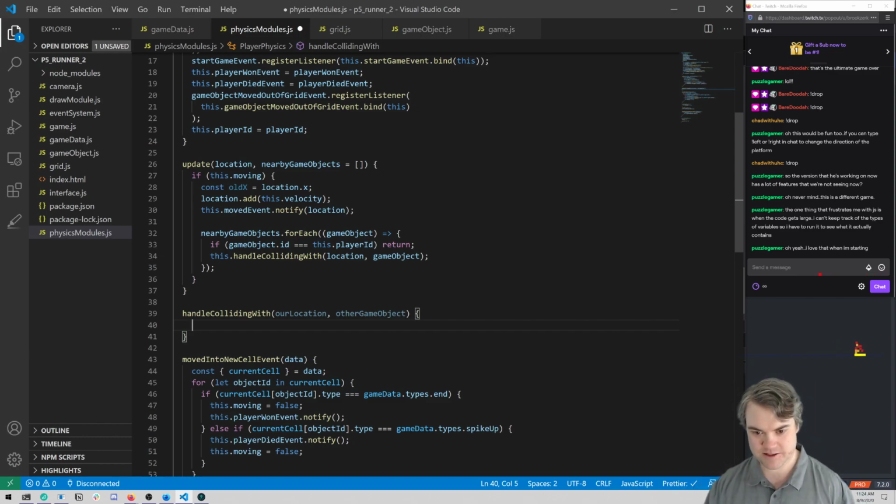Okay, so handle colliding with. We have our location, we have the other game object. Our location is just a vector with an X and Y, and this one has a location in it. So how do we want to deal with this?